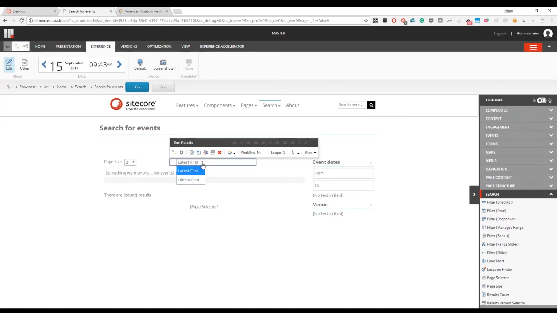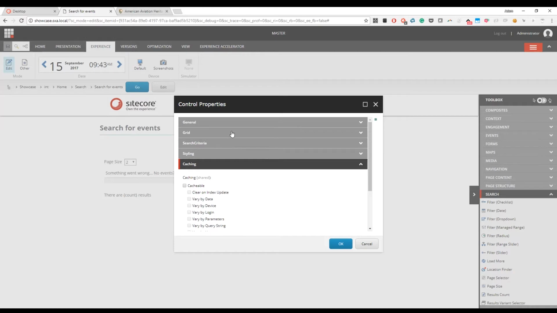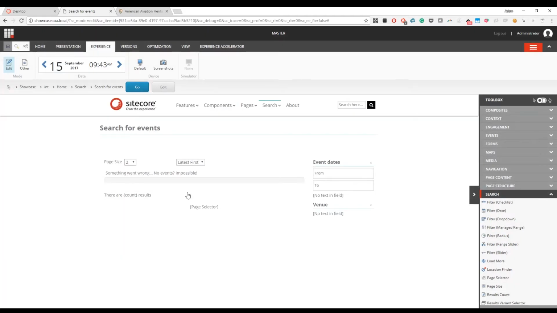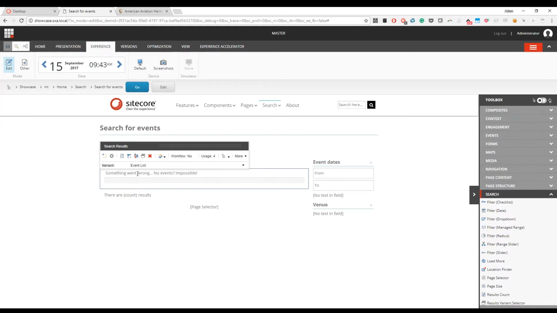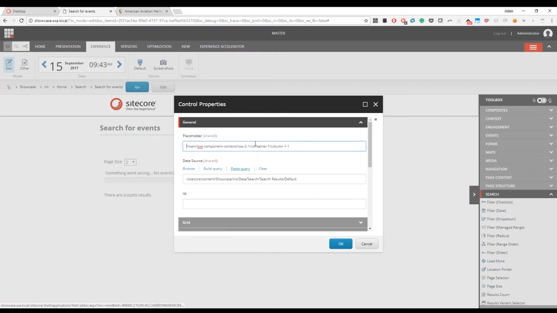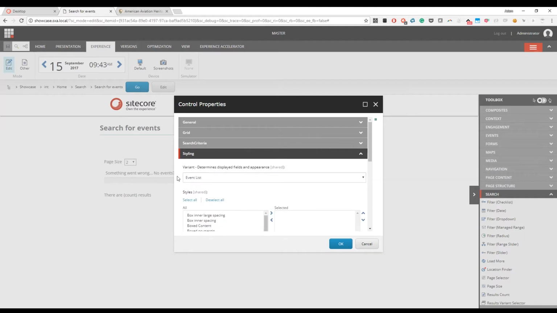And then I've got my sorting, which is specified using the data source. So I've used my event search results. On my search results, I have again the data source showing the texts like this, something went wrong, and I've specified the event list. This is the variant that I copied from event list.